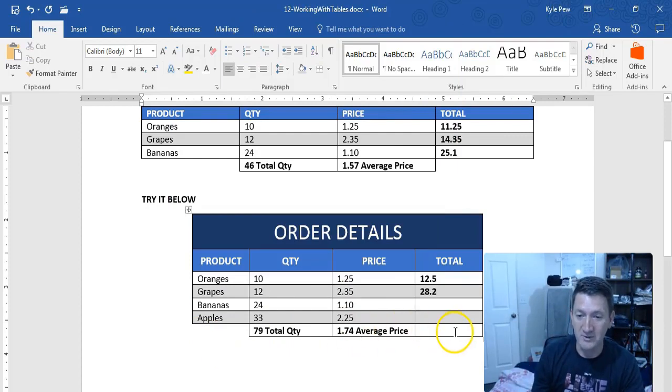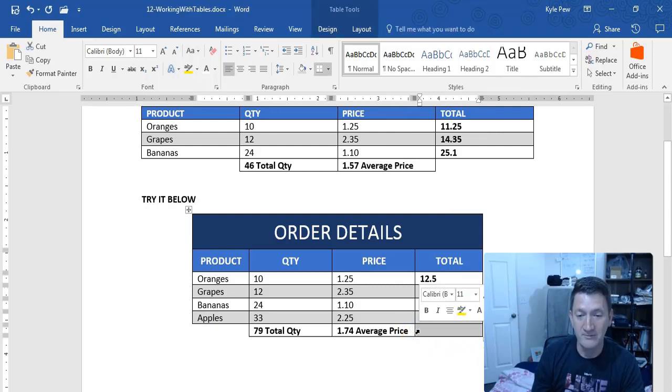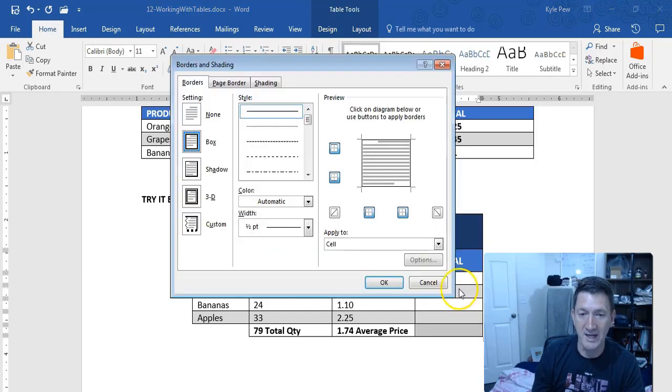Now let's do it over here. I'm going to do it on the right side. So once again, I'm going to find that little arrow. Then I'm going to go back into borders, borders and shading.